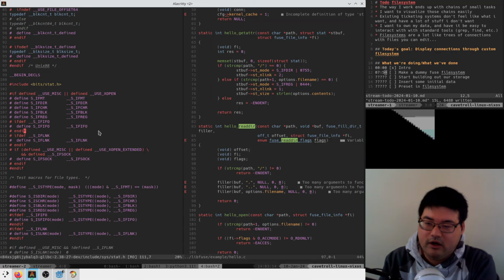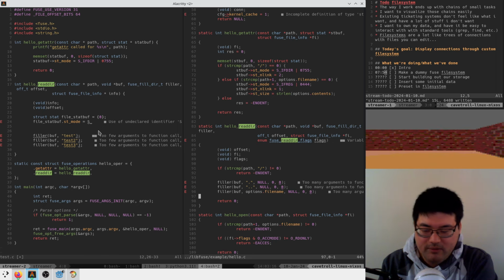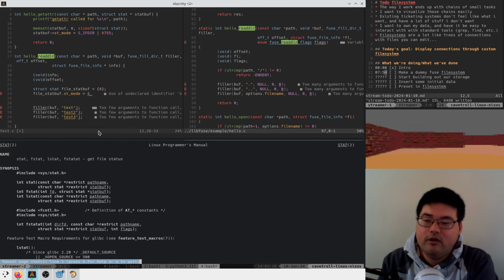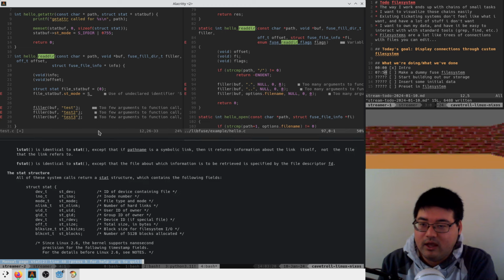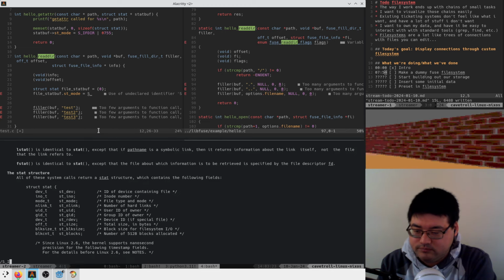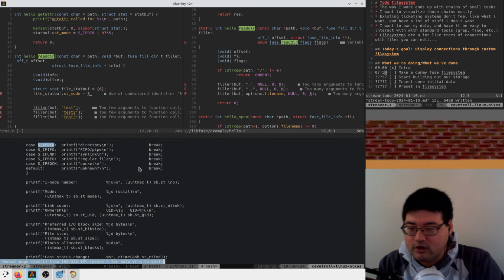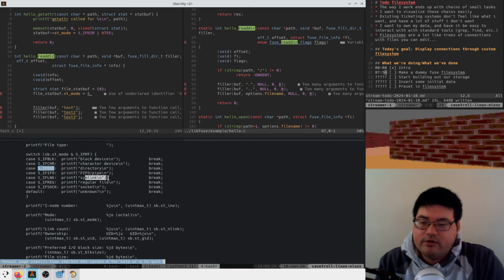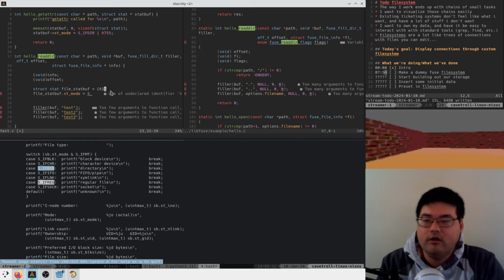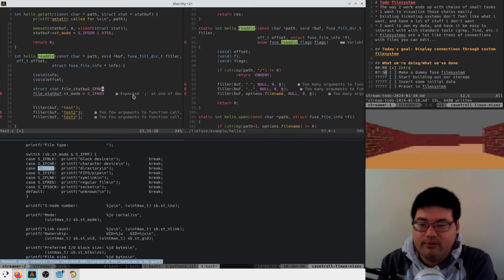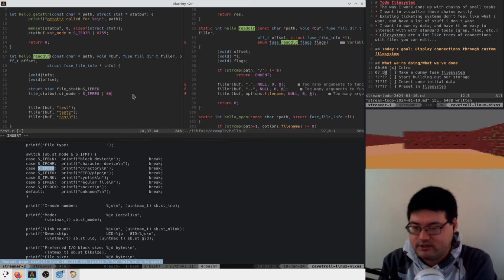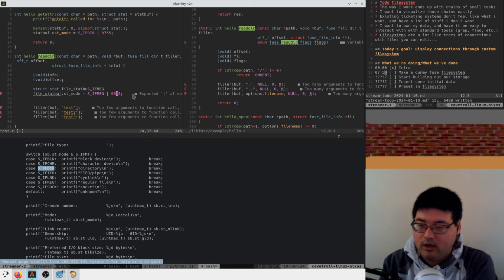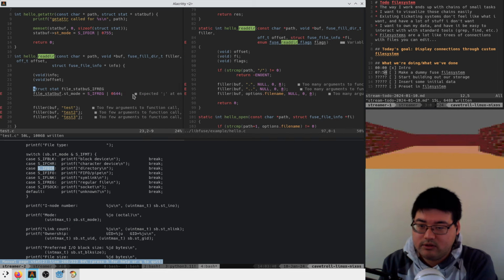Let's look at the stat man page again. Man 2 stat. Somewhere they have S_, I have S_IFDIR, and they'll show me what the other options are. Here we go: block device, character device, directory, FIFO, symlink, regular file. Okay, so the first thing is going to be regular, with permissions 644. And this needs to be like this. Oops, I don't know how this ended up like this.